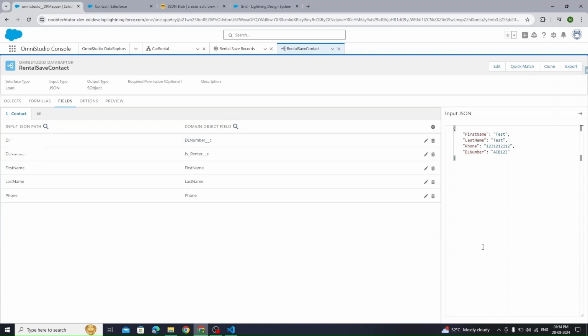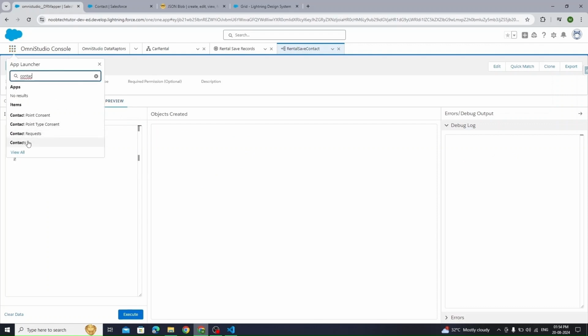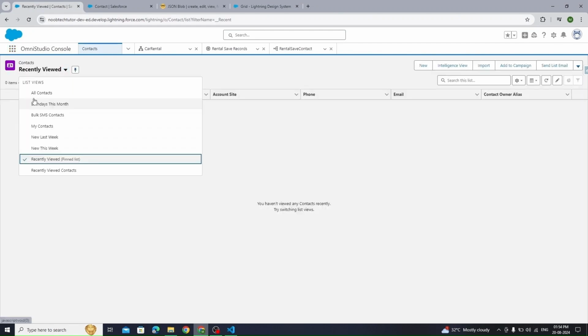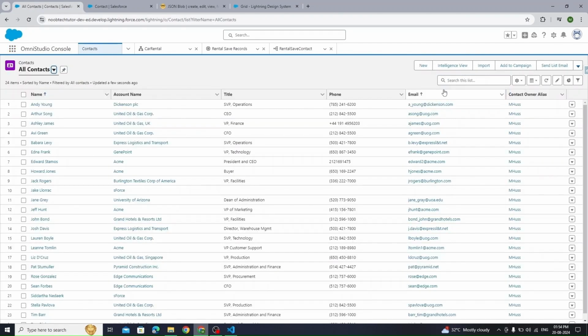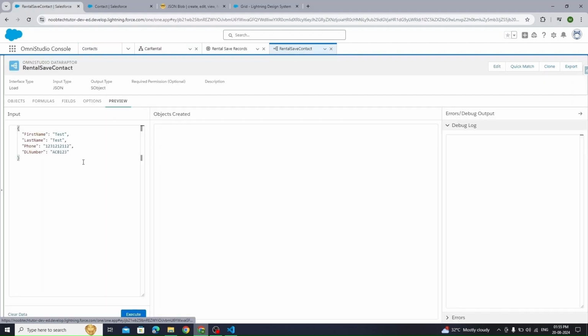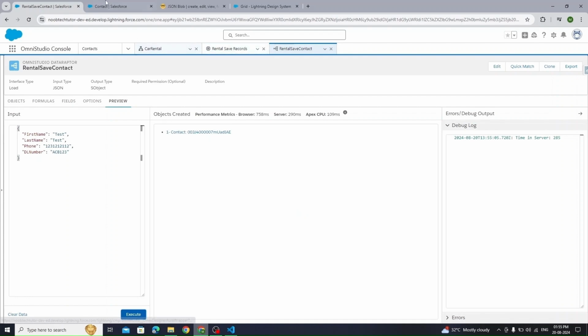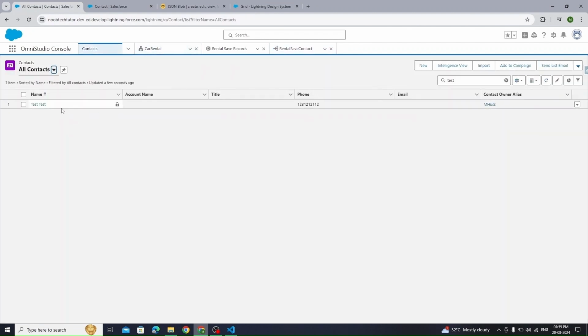Now we can test it as well, to see if it is creating any record, and we can do it from preview. First, let's check if there is any contact with the name test. We don't have any yet. Now let's go to the preview section, click on execute, and this just created a new record. We can go in here and try to search again, and you see this new contact popped up. So our contact is getting created.